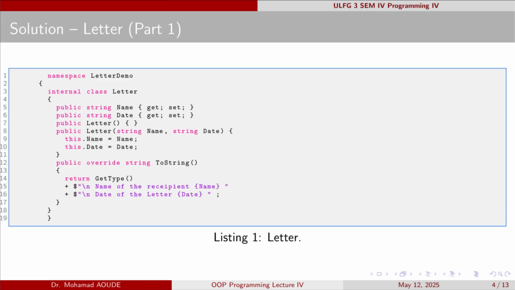Here is the code for our base class, Letter. Class definition, properties: define the Letter class with public auto-implemented properties Name and Date. Constructors: a default constructor and a parameterized constructor to initialize the properties. ToString method: we have public override string ToString.